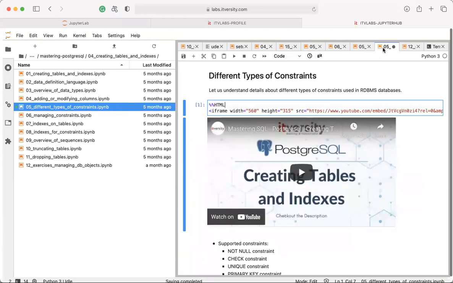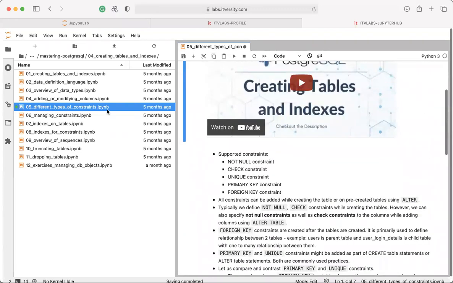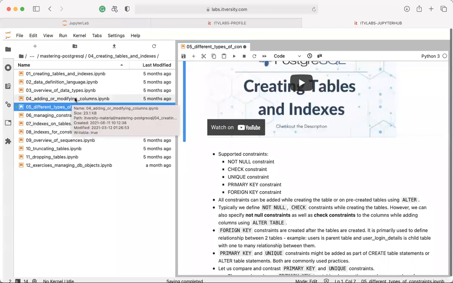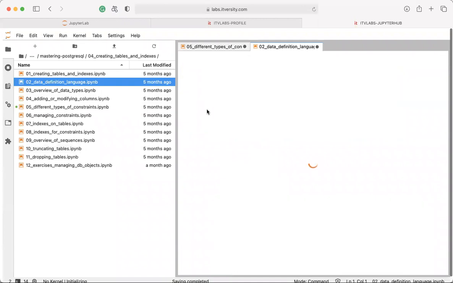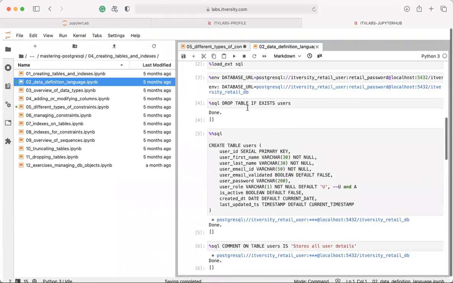And if I scroll down here, you can see all the content here. And also, I wanted to show you some more details related to this. Let me actually go to probably creating tables and indexes or data definition language. Let me go to this. Probably there might be some create table statements here. Yeah, you can see here.